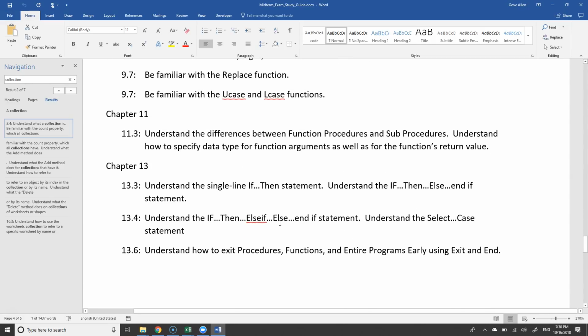Number 11, differences between function procedure and sub-procedure. What's the difference between a sub-procedure and a function procedure? First of all, are they largely similar or are they really, really different? They're really, really similar. They're both named blocks of VBA code that do something. The only difference is function procedure.